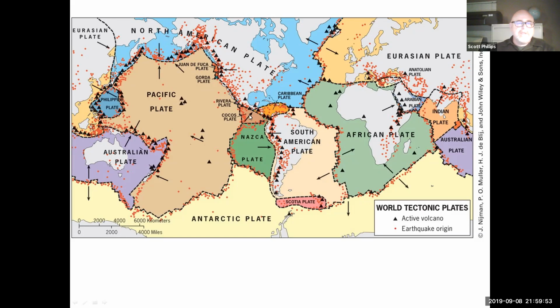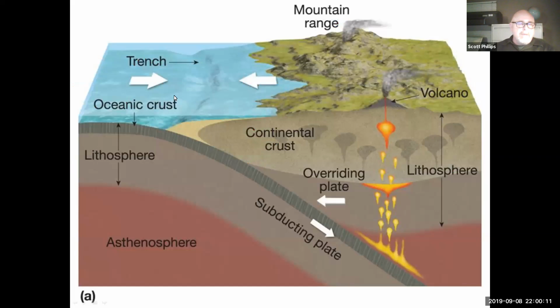So here, if you look at the arrows of movement, you can see that this plate is kind of moving towards southern Mexico and Central America. I don't know if you can see that too good, but the arrow kind of indicates the direction of movement. What's happening at these plate boundaries is that the oceanic crust off the coast is being pushed towards the continents.